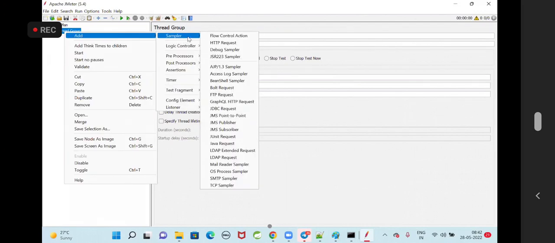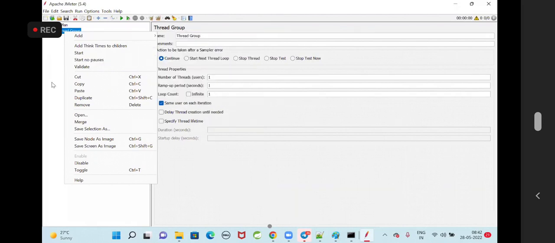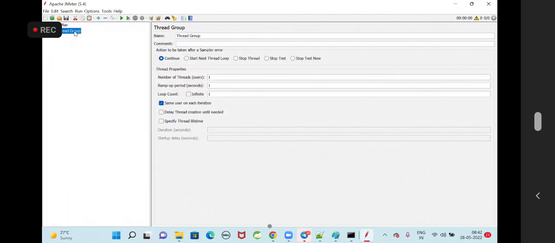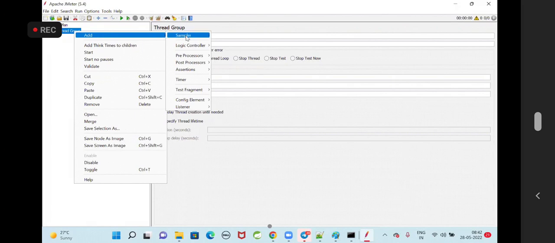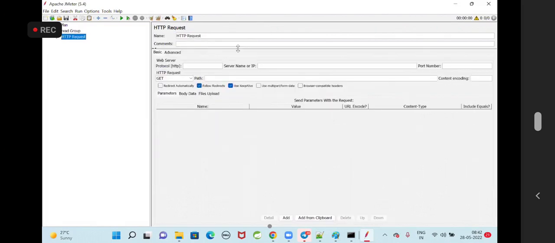How do you want to test it? By sending an HTTP request. Inside the test plan, I created a thread group. Inside the thread group, I created a sampler with an HTTP request.